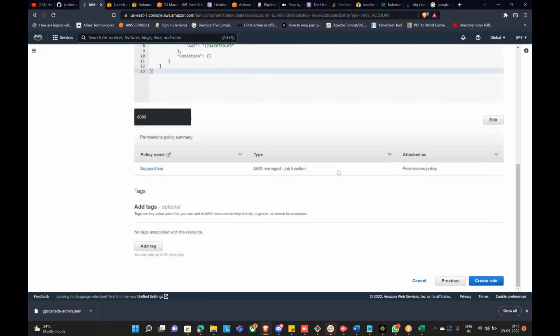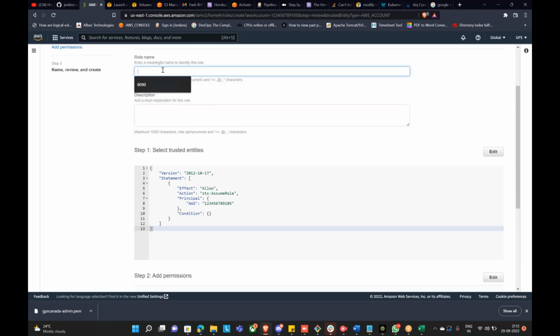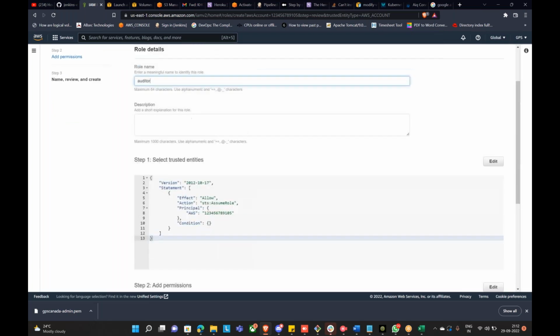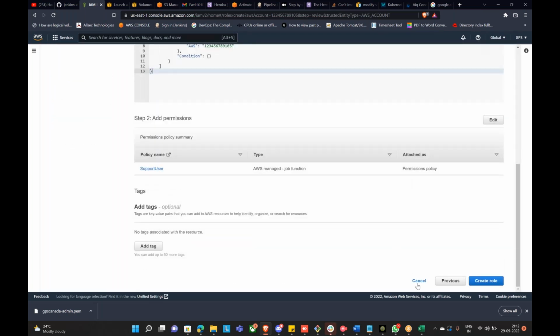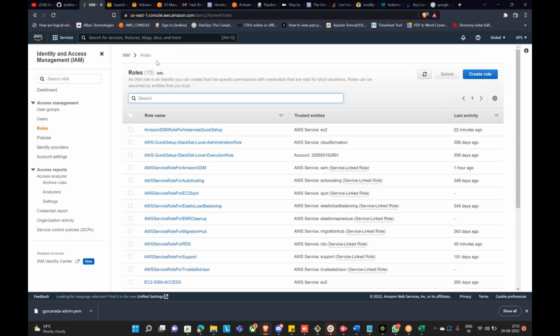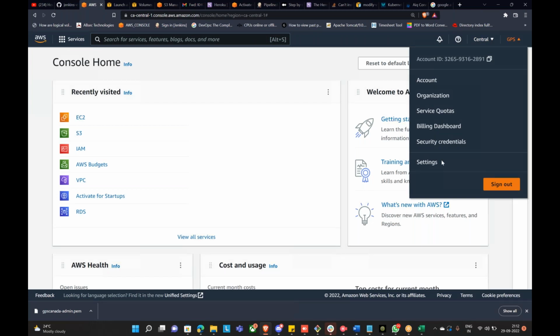Once you create this, this is the final step. You can create the role name as auditor, and if you hit create, I don't want to save this. So any user who has logged in using IAM can switch role from his own account. How can he do that? He will switch role like this.